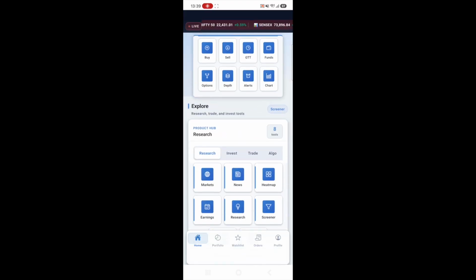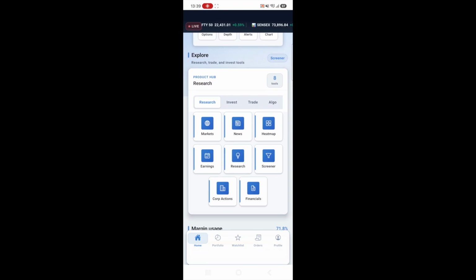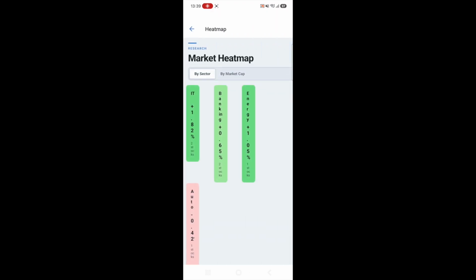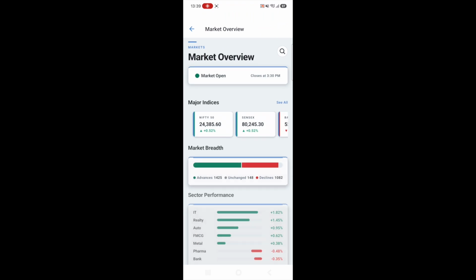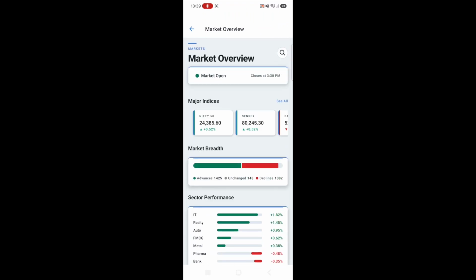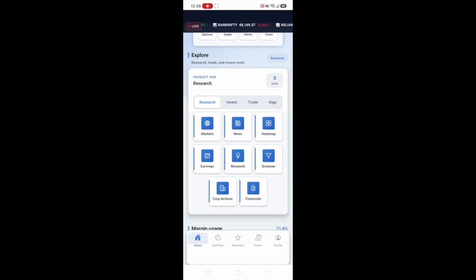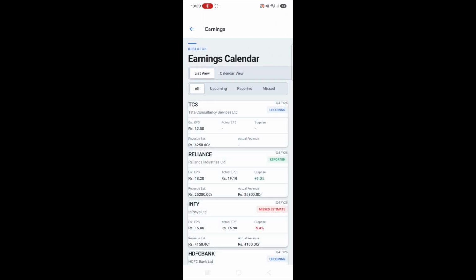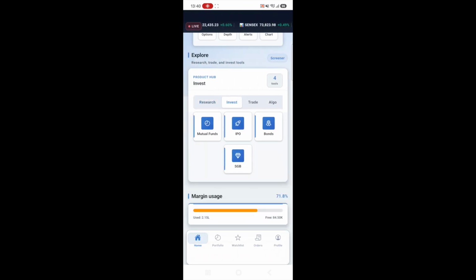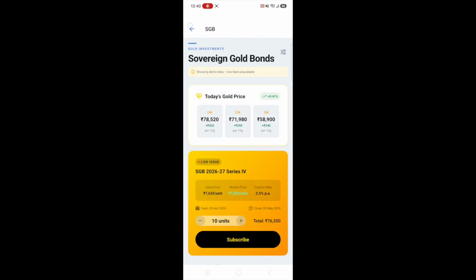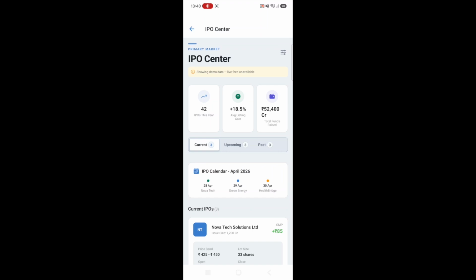Now you have the explore, you have the screener option, you have the research options for the markets, news, heat map, market information for different sectors' performance, earnings calendars. You have options to invest in mutual funds, IPO, bonds, SGB, what we have in web. You have everything here as well.